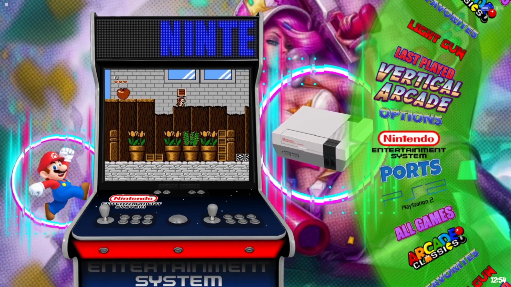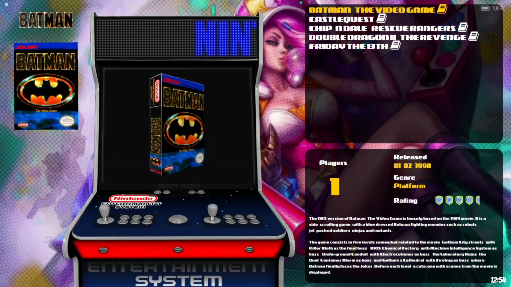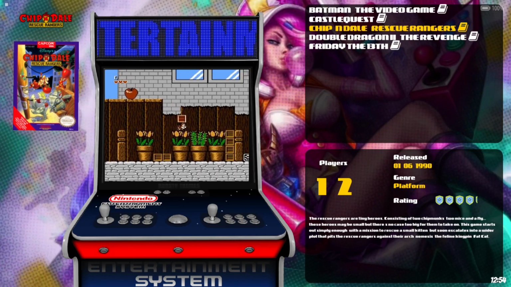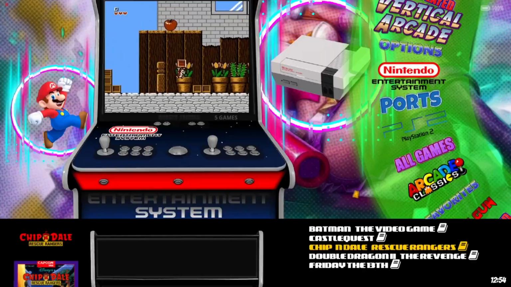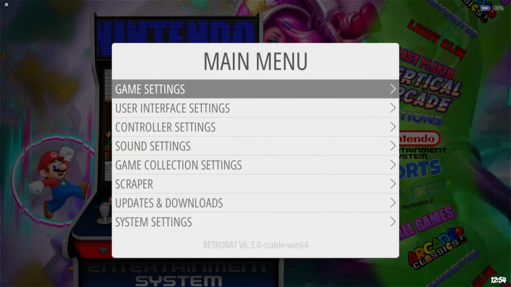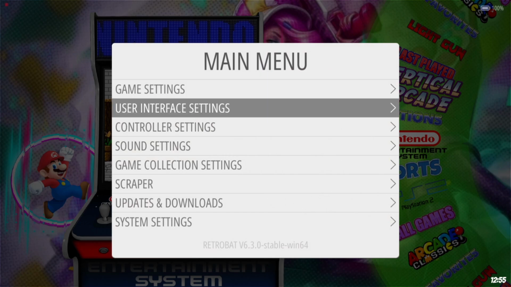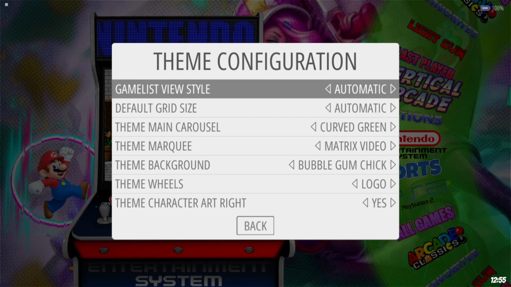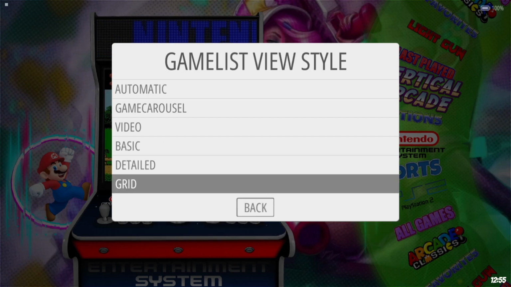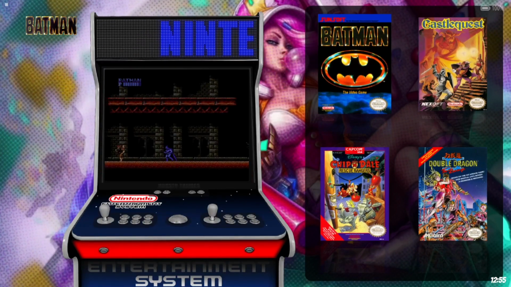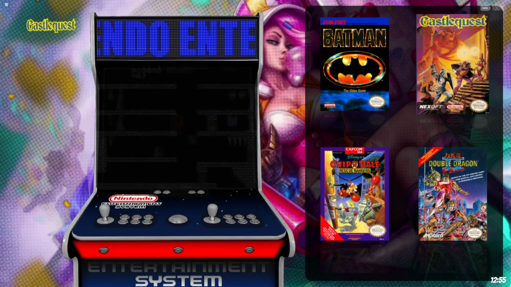So we're going to go back into Nintendo NES. And as we can see, the presentation is totally different now, which looks better to some people. I think this looks better. We can actually customize this theme further. Again, just by going to your main menu by pressing start, down to user interface settings, theme configuration, game list view style. If I change this over to grid, and go back into Nintendo NES, as we can see, it looks a lot different now.